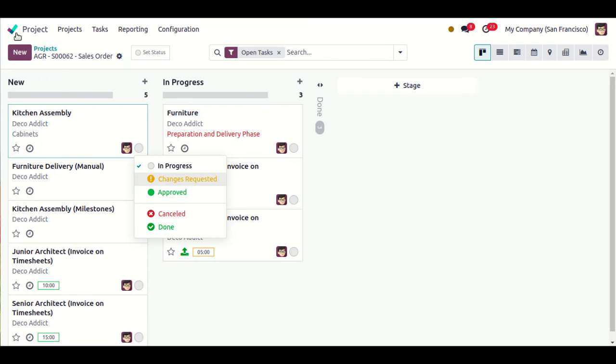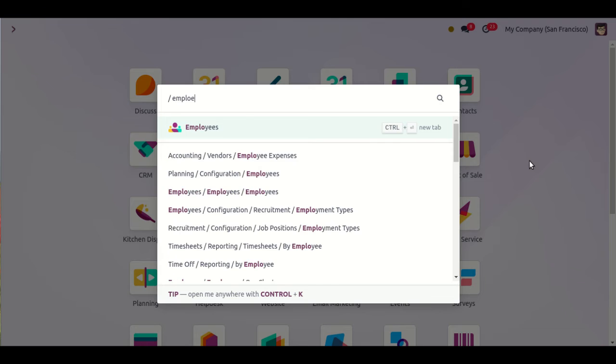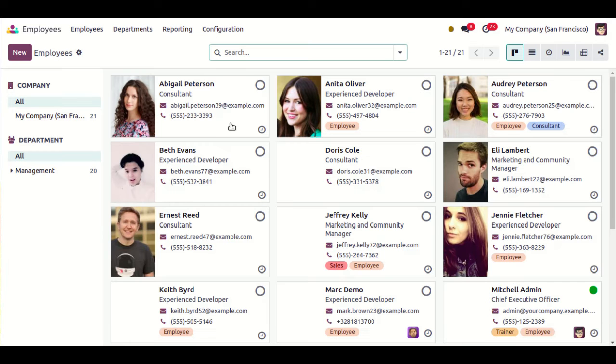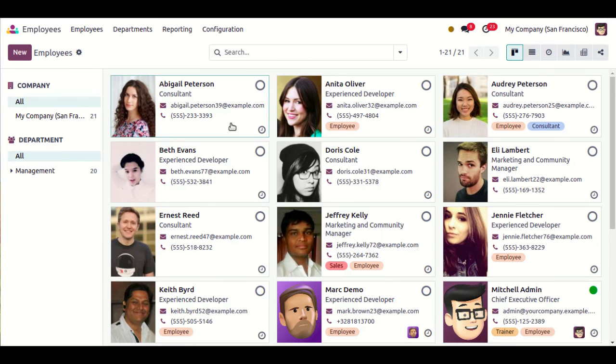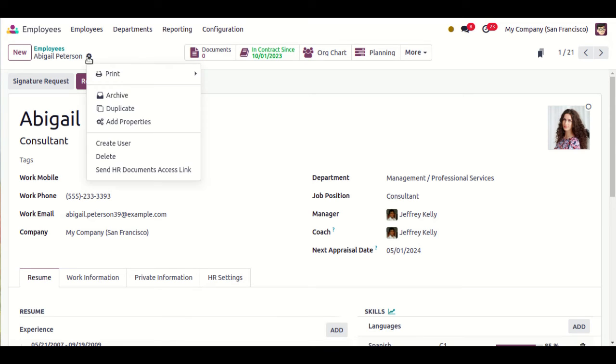Next change is regarding the HRMS part. If I go to the employees, I will be able to print a resume directly from the employee master. Let me go with any employee record, click on Action and Print Resume. So this employee's resume will also be generated accordingly.